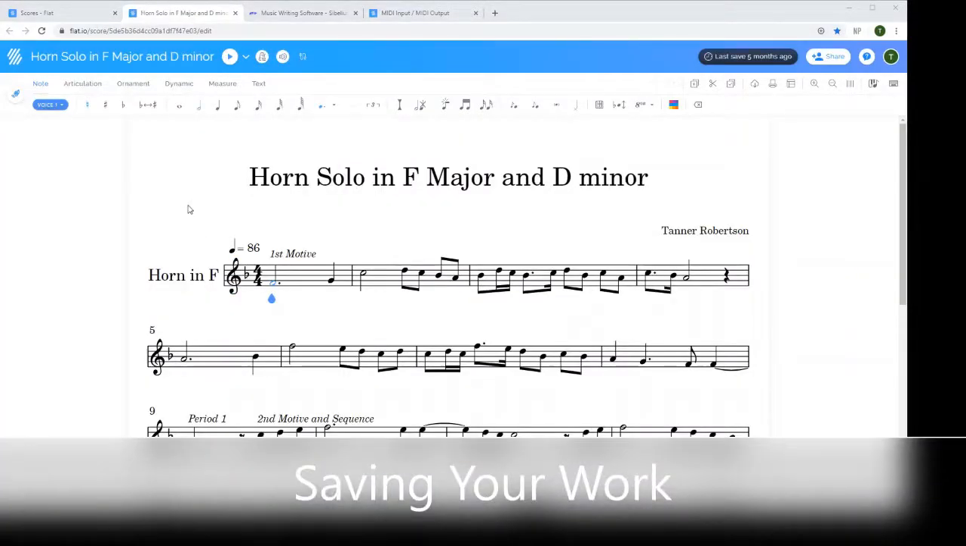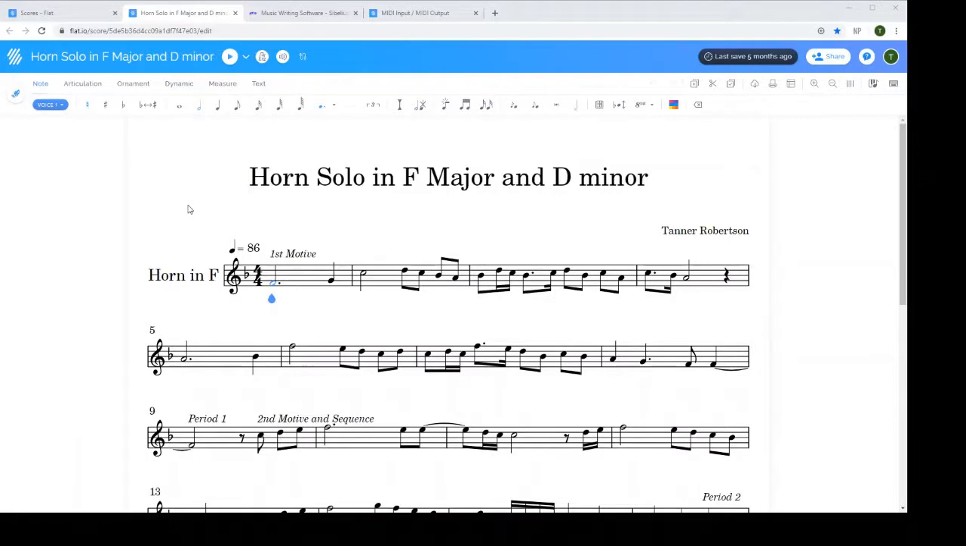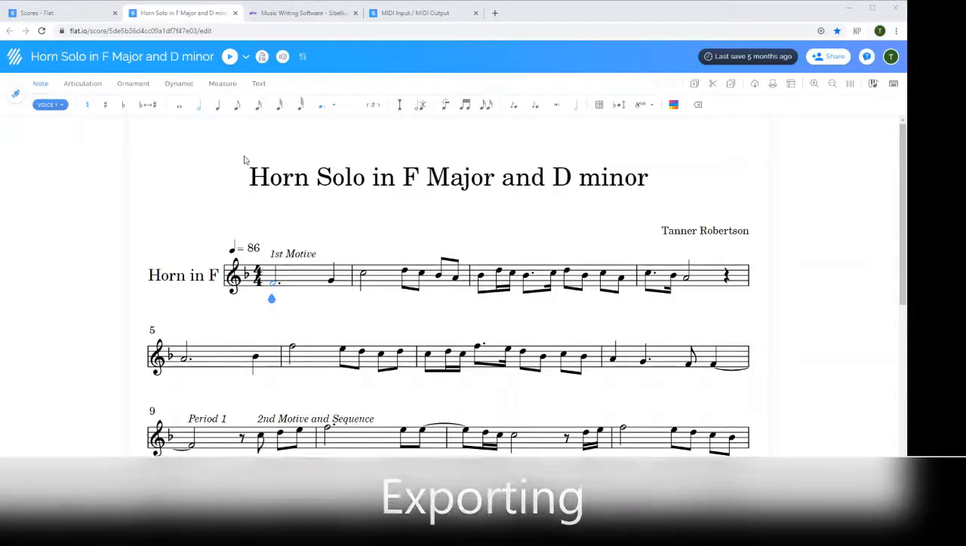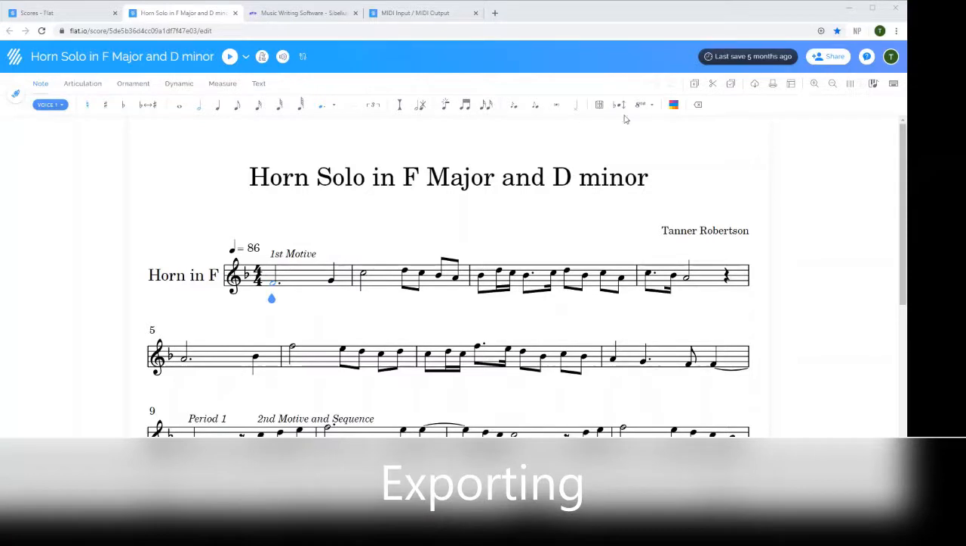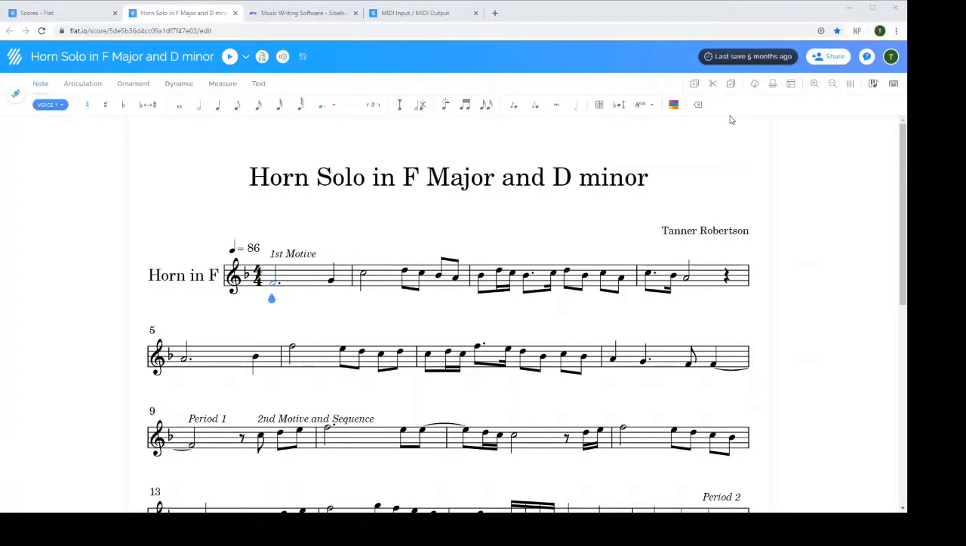So let's say you finished writing your song. Flat automatically saves your work when you're done. But when you want to save a picture or an audio file of your work, you come up here to the cloud icon, and here you can click which format you want to save an image or an audio clip.